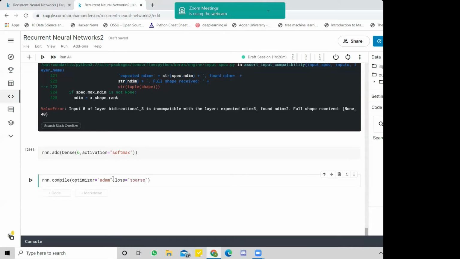sparse categorical cross entropy. And for metrics, we will use accuracy. Every time it goes through a difference, we will see the result with the accuracy metric.